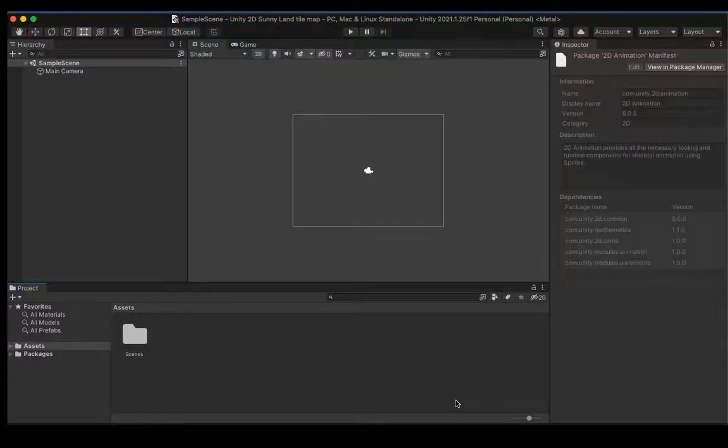First video on using Unity to create 2D tile maps. The first thing that we should look at is the screen layout for Unity. So firstly, there's the sample scene and the main camera that's visible in the hierarchy. This is where all your objects will be listed that are in your game.